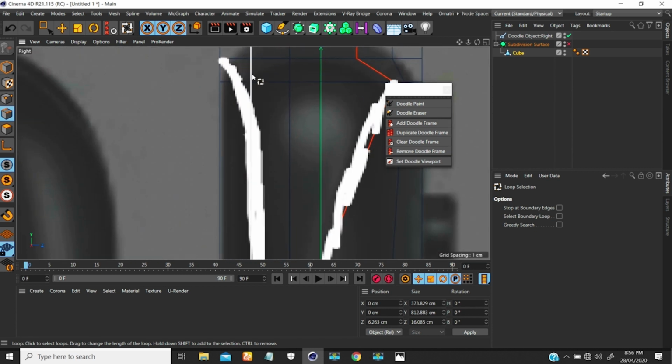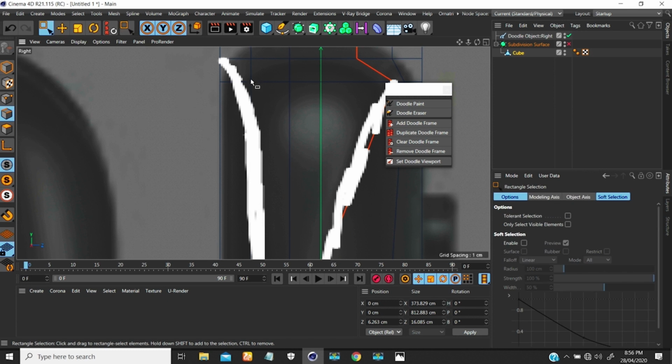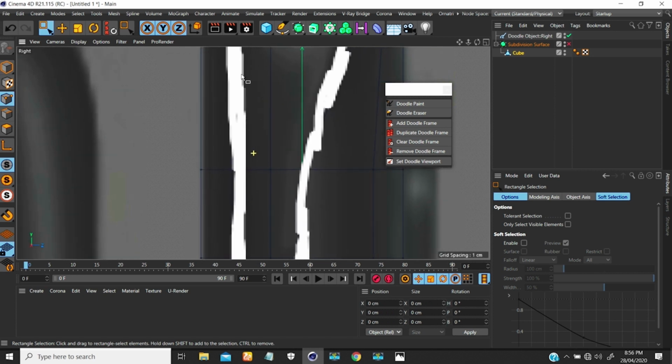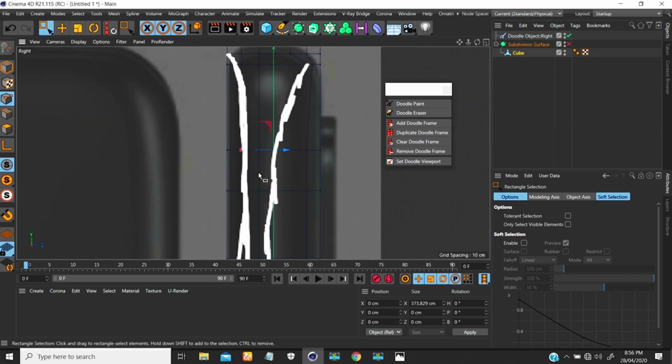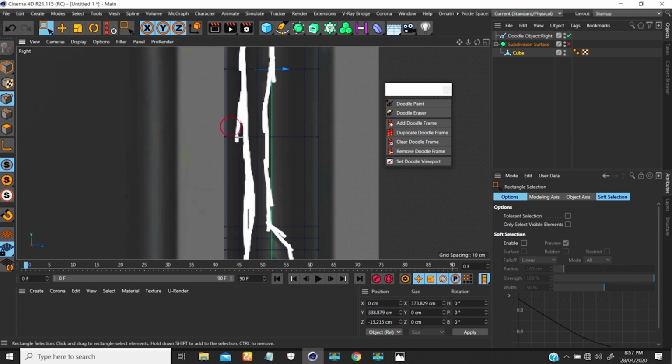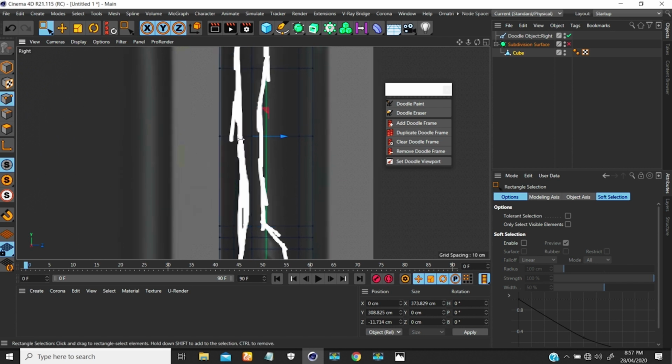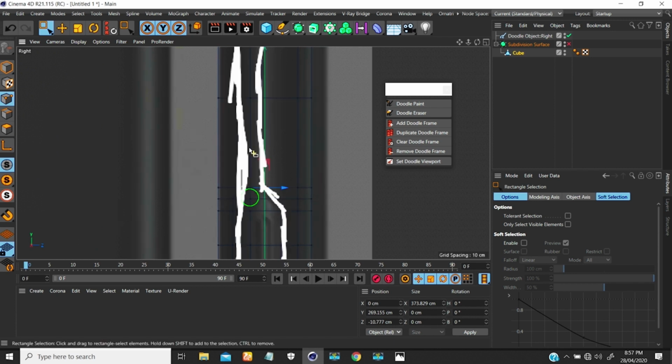So for this one here, we have a point here. So let's go to the point mode. We have a point here. Do we have any other points here? No. We have a point here. We have another point here. This point should come here. Still the same loop here that should go over to this point here.